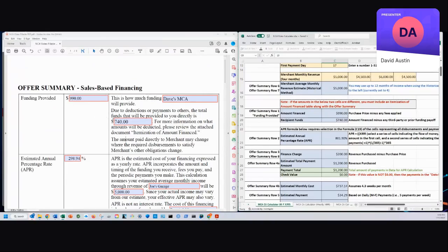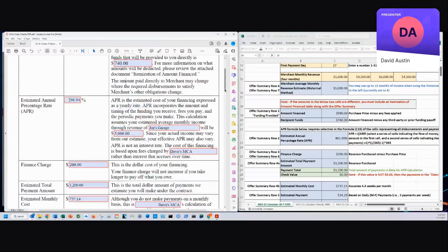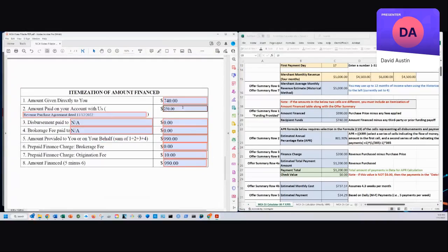That's 990. But here, you'll see the recipient funds. Notice this changed here. It changed here because we changed it in the back. Again, you only have to add the values once and they change. Because we put in 740 previously, that number changes here. So here now you see the difference. The funding provided to the merchant is 990. The amount the merchant's getting is only 740 because $250 is going to pay off the previous funding.